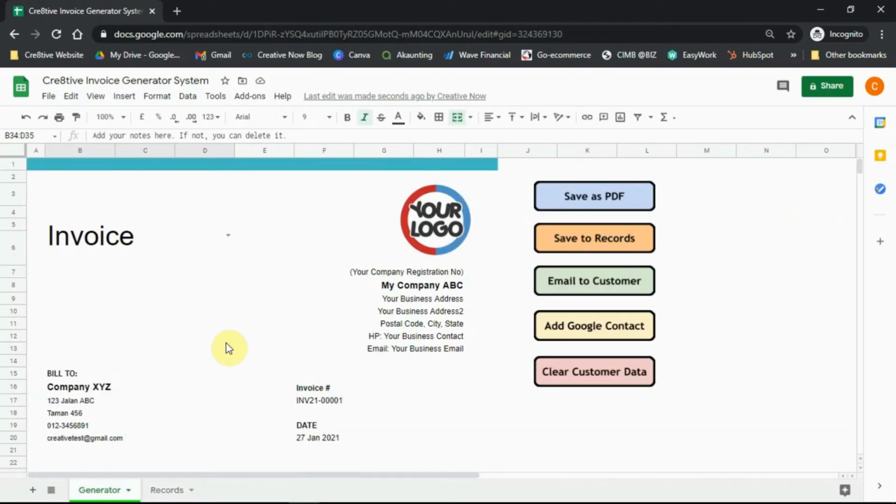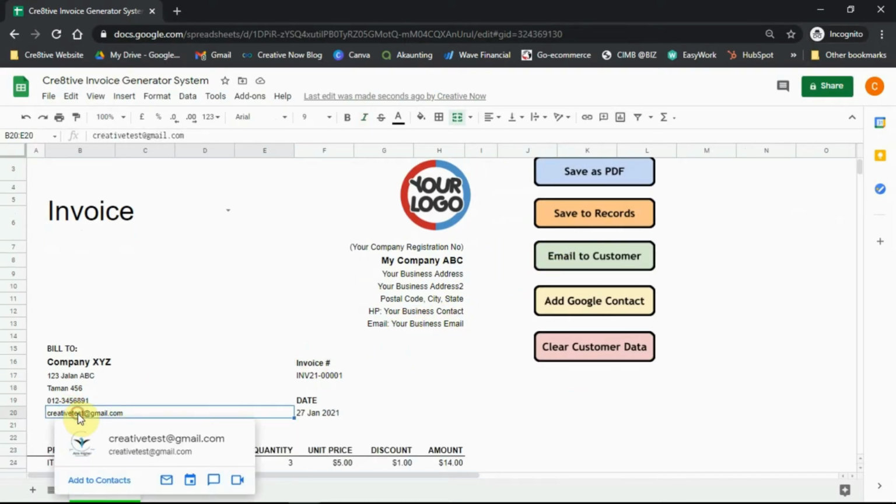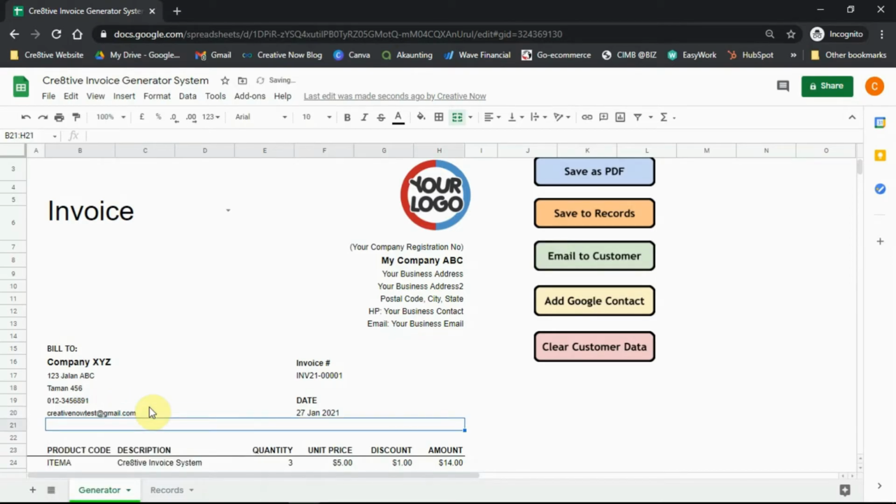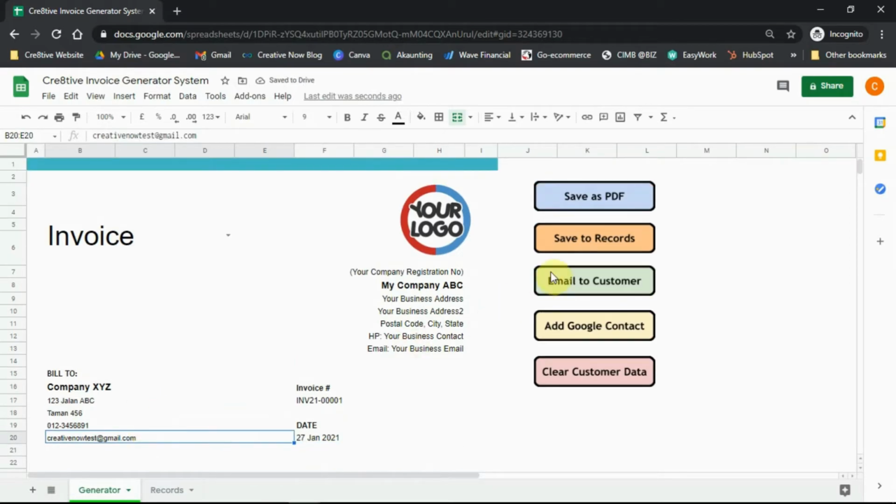On the next function, if you are going to email a PDF copy to your customer without downloading it, then you can click on the third function, email to customer. For this function to work, make sure that your B20 column or cell is filled with the customer's email address. Only then can you use the third function. Click on email to customer.